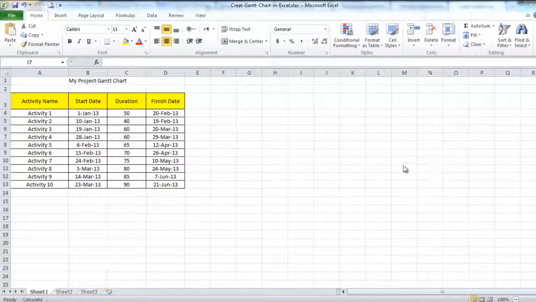Assalamu alaikum wa rahmatullah. This is to know how to create a Gantt chart in Excel in a few minutes.